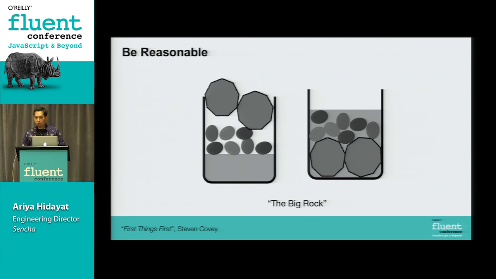I like this, the big rock philosophy. How many of you here have heard about this? This is from the book by Stephen Covey, First Things First. The idea is that if you want to solve a lot of problems in the world, it's impossible given the time constraint, but you can try to solve the big problem first.